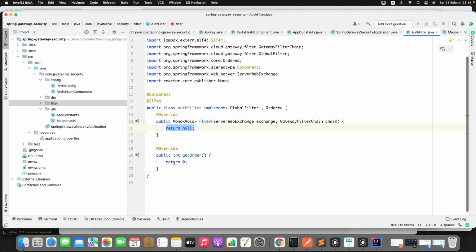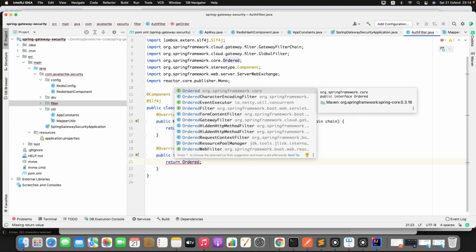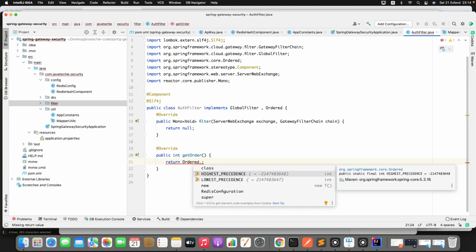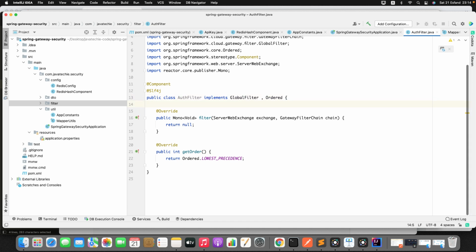So in getOrder, you can specify something like Ordered dot, it is an enum, so I'll just give LOWEST_PRECEDENCE. Now in this filter you need to write the actual logic to authenticate and authorize that request. Okay, so before we authenticate, first let's get the API key or gateway key from the header which the user will pass. So how can I get that?